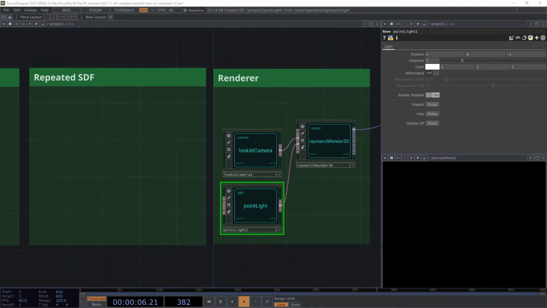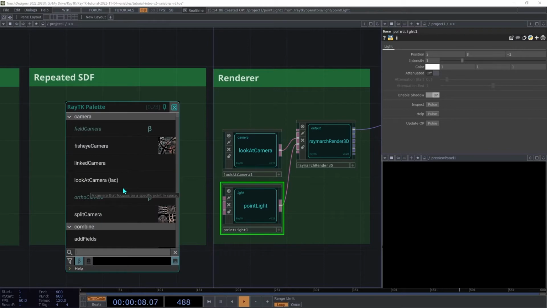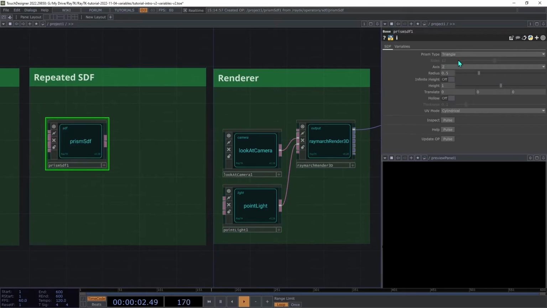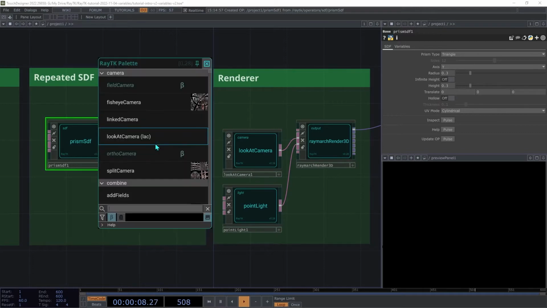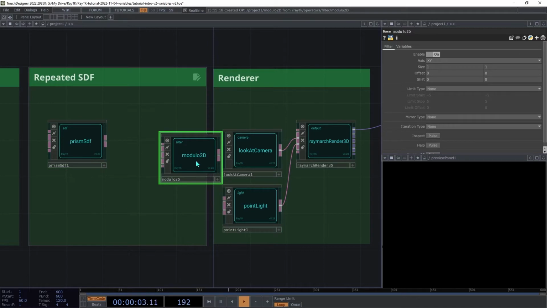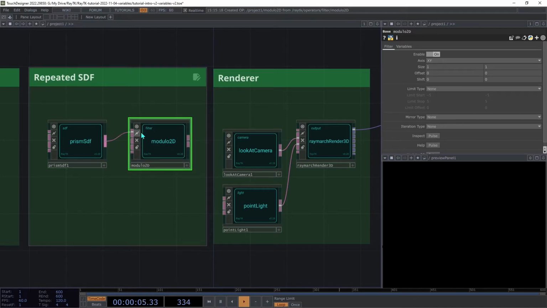The first example we'll look at is the modulo 2D operator, which repeats its input in a grid along two axes. Create a PrismSDF operator and set the axis to Y, and then set both the radius and height to 0.3. Then create a modulo 2D, and we're going to insert that between the PrismSDF and the renderer.